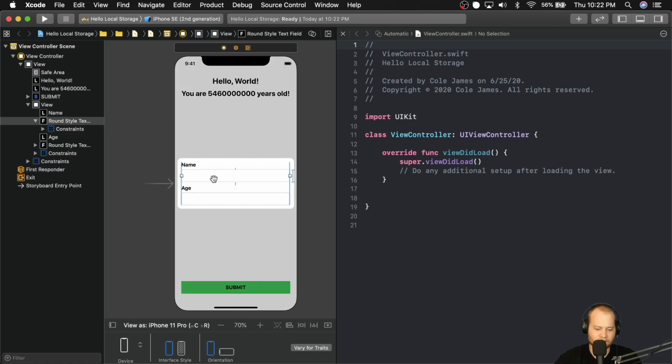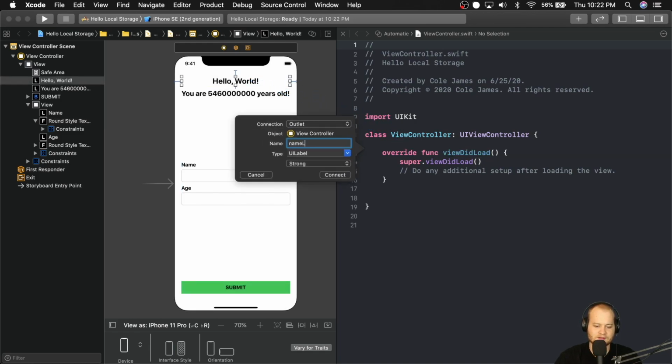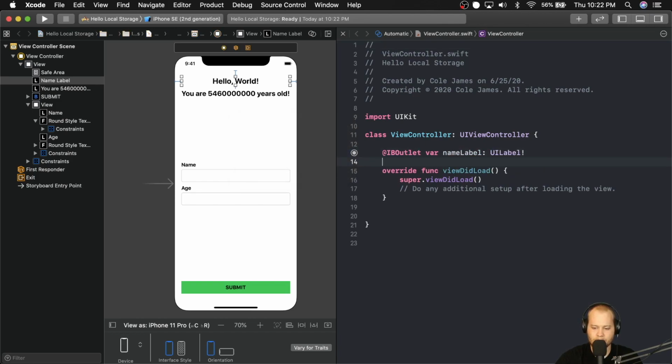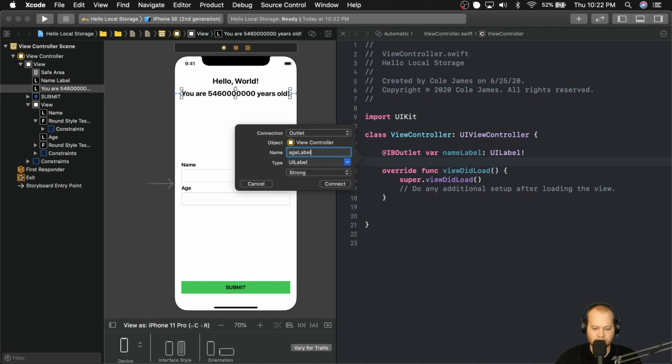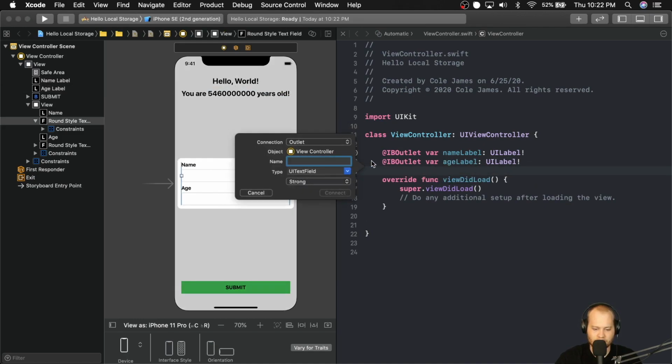What we're going to want to do now is go ahead and connect all of our outlets. So let's start with this label up here. Let's connect this and let's call this name label. Let's connect this label below that, and let's call this age label. Then we're going to connect this text field right here, and we're going to call it name text field.